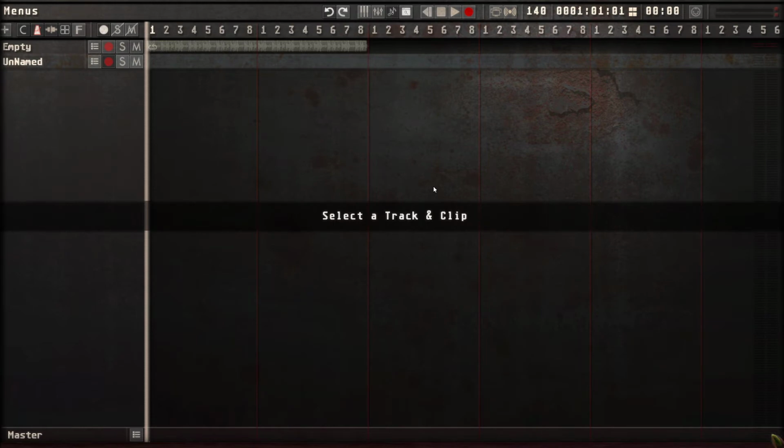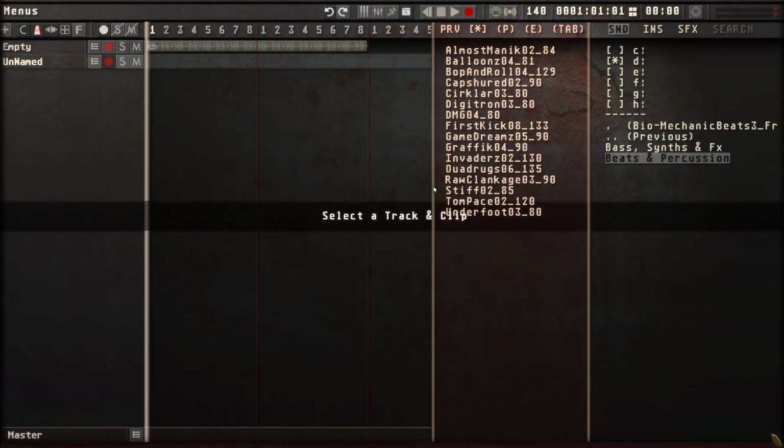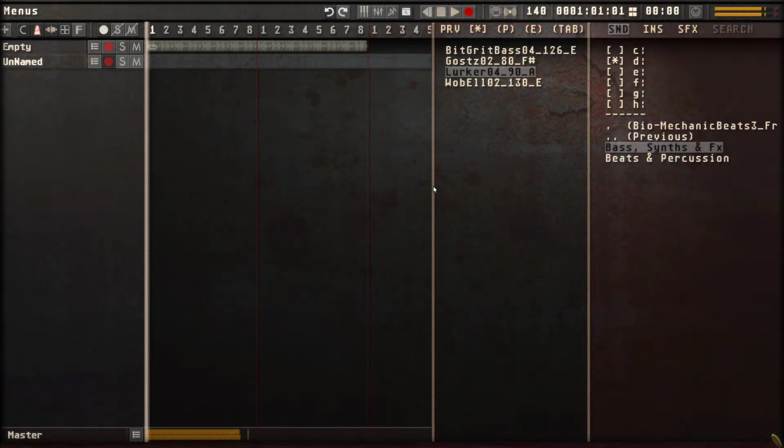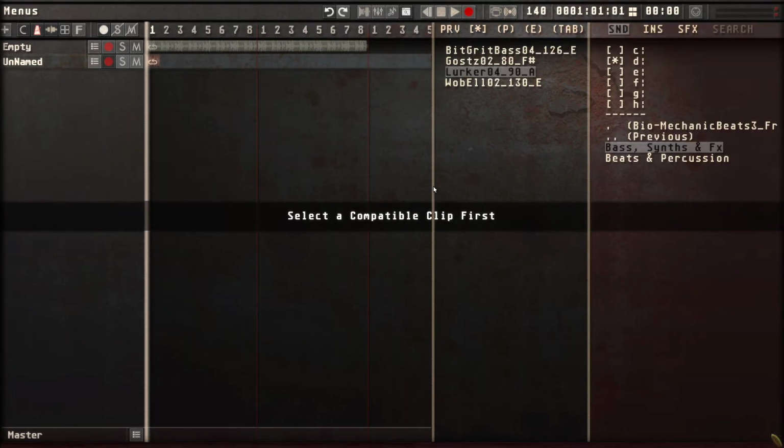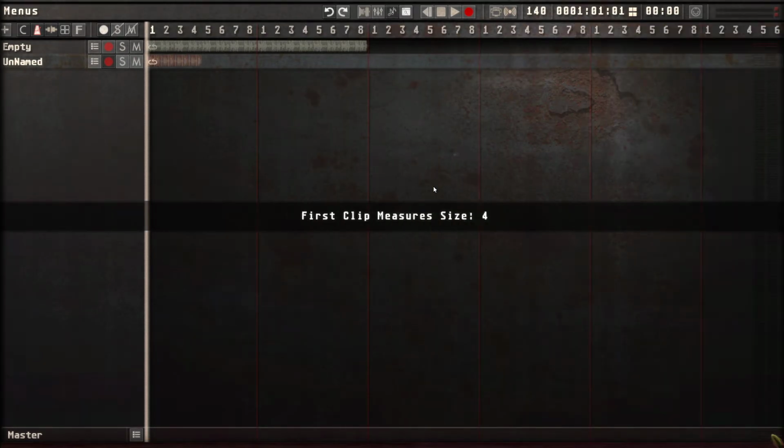So if I create a new track here, I can go and select another file. Then I can use the multiplication to make it longer.